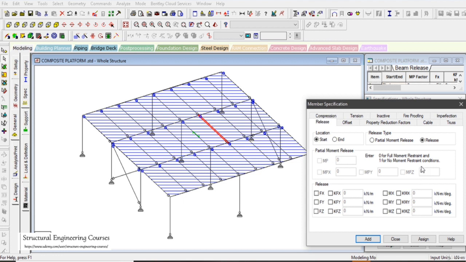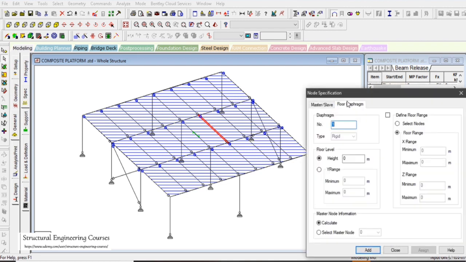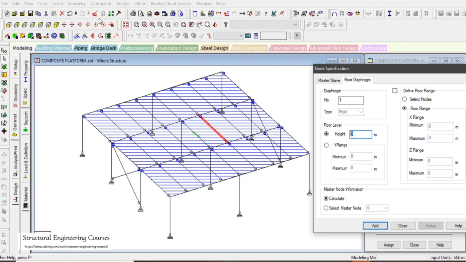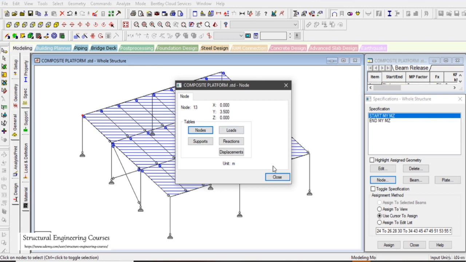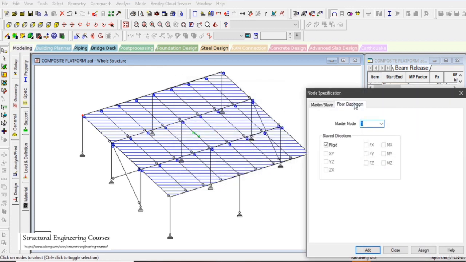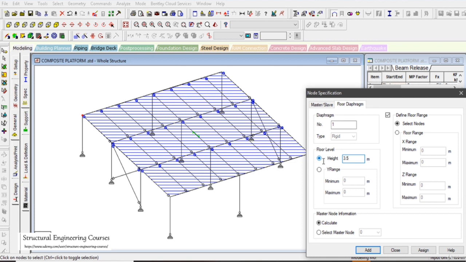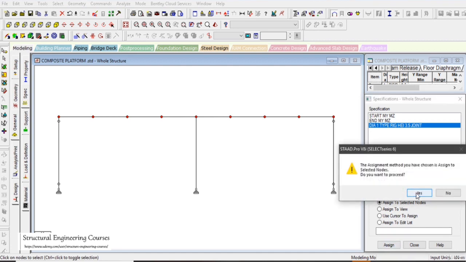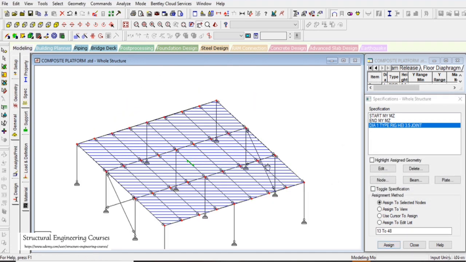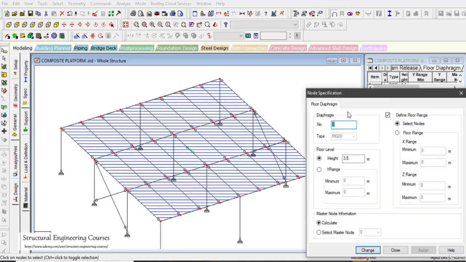That is, for the diaphragm analysis we do need to assign a diaphragm also. So we do need to go to node floor diaphragm here, and here height we can enter it as this 3.5 meter here. So we enter the height as 3.5, and we can let the master node information is calculated and define floor lineage as select nodes here. So we can select all the nodes here, and then we can left click on assign to selected nodes and yes. So with this option now we have assigned the fixed diaphragm also here.